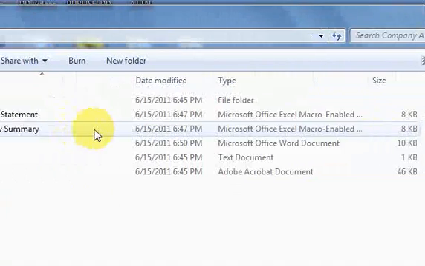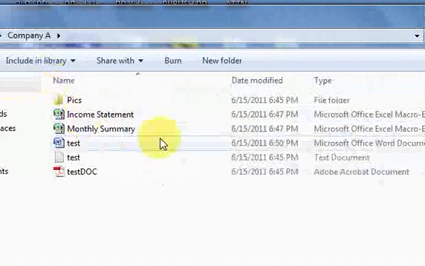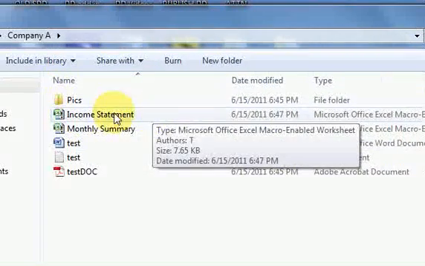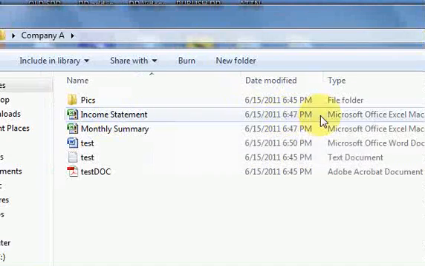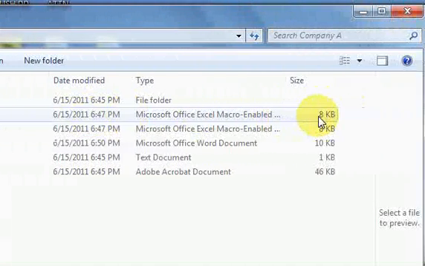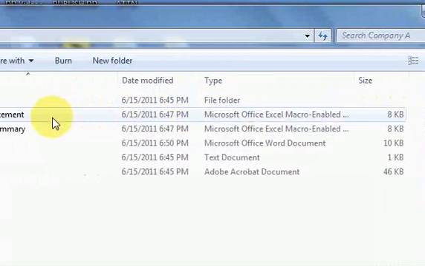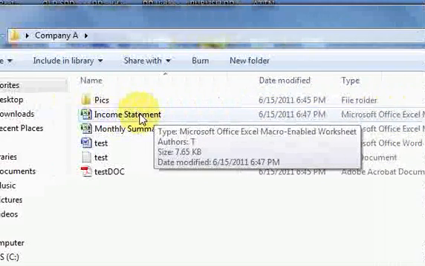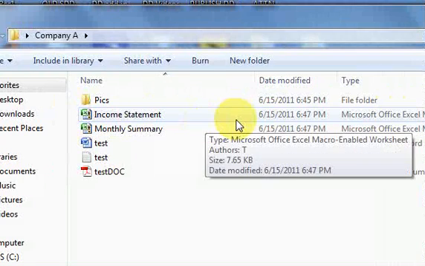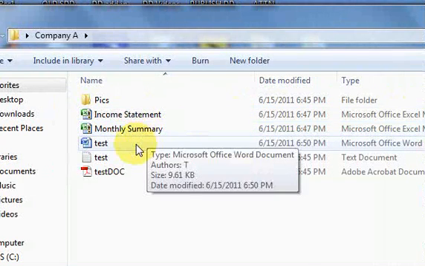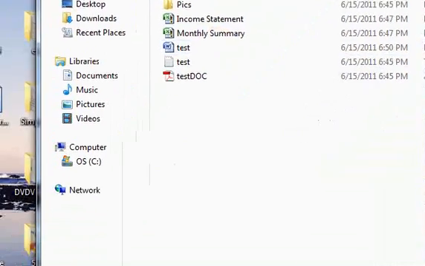So what I want to do is write a macro that will look in this folder and list off for me the name of the file, the date modified, and the size of the file, as well as the path of this file and the extension. So is it an .xlsm or is it a .doc? I want to do something like that. So let's take a look at how we would do that.